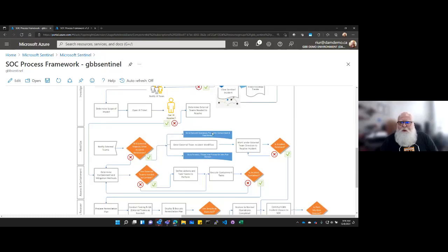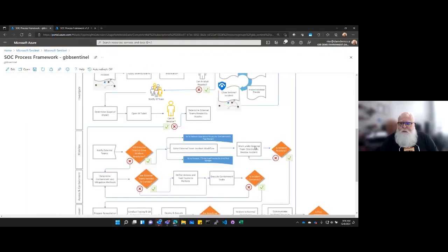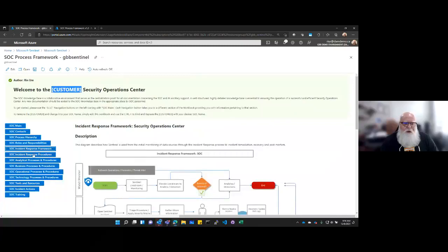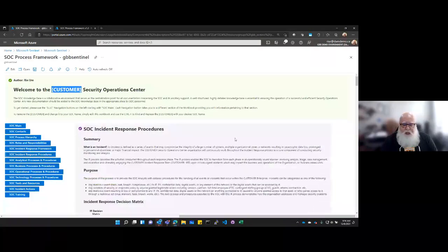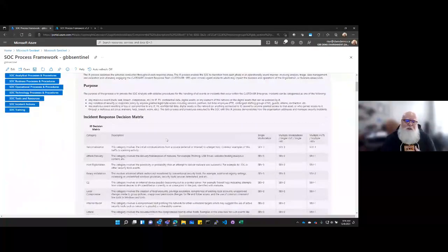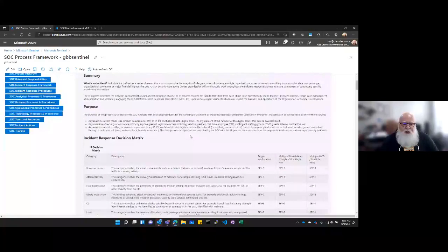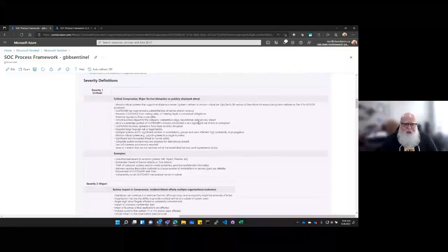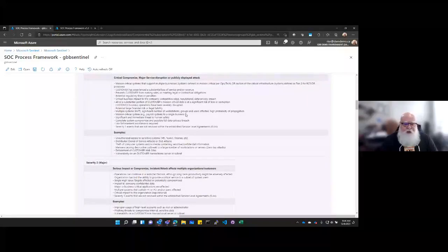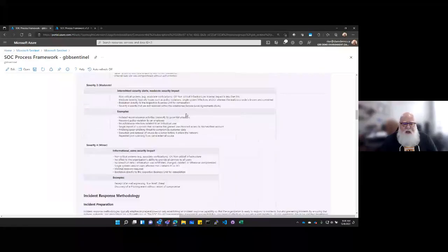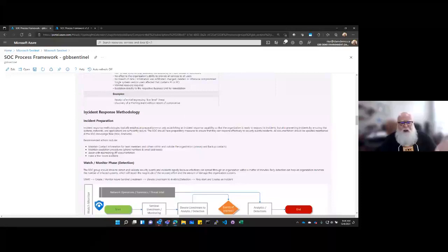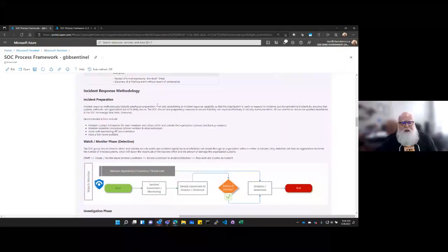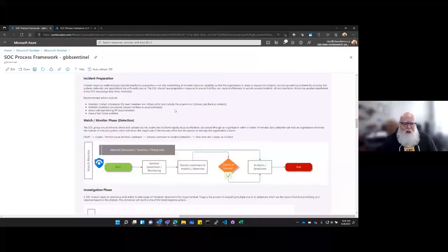All right, I'm going to back up just a little bit. What we've done here then is we've taken this incident response framework and we've broken it up into a decision matrix. We have broken it also into scope and definitions, severity categories for you to consider around critical and major, moderate, minor. And then once you have all of that, we then apply that down into the methodology of incident response around incident preparation. And then we start to walk through each of these different phases.